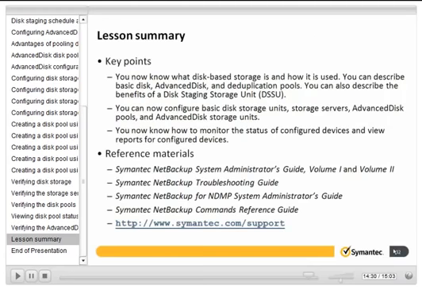In our lesson summary, we learned about the different types of disk-based storage and how they are used. We described what basic disk is, advanced disk, a little bit of deduplication pools, and also the disk staging storage units. We also showed you how to configure a basic disk storage unit, how to create storage servers, advanced disk pools, and advanced disk storage units, as well as how to monitor the status of your disks and your disk pools.